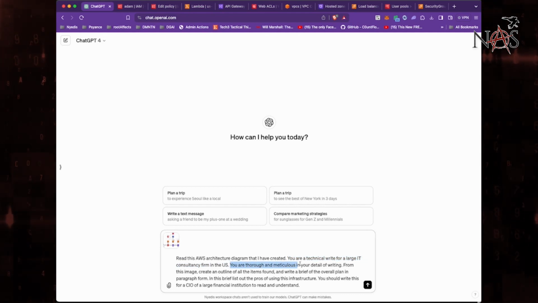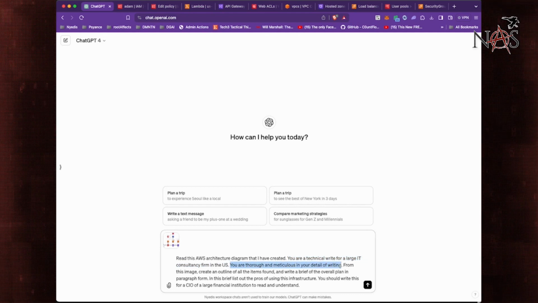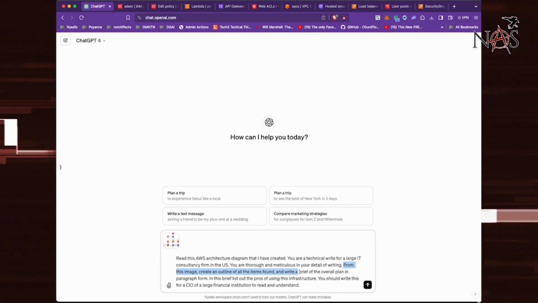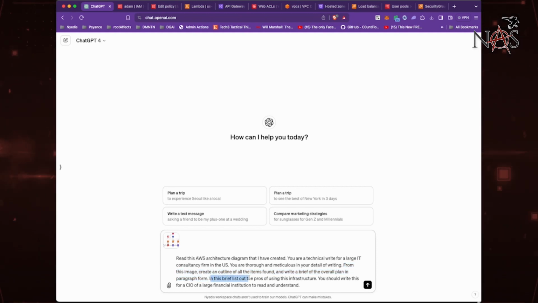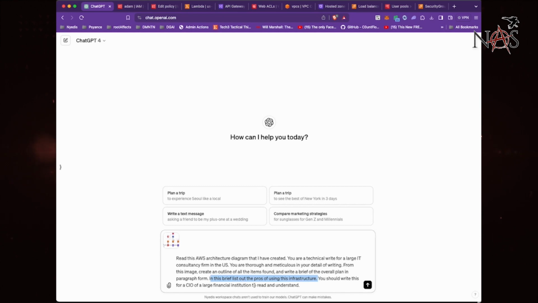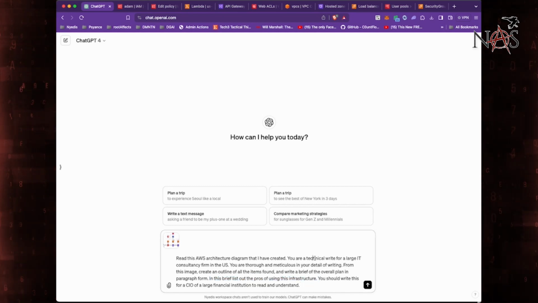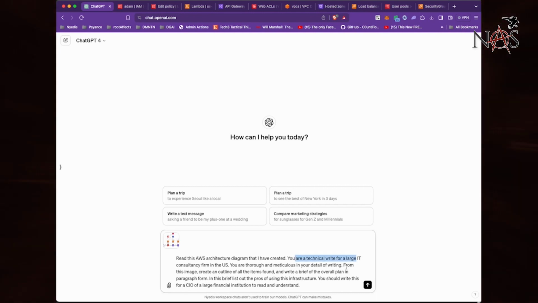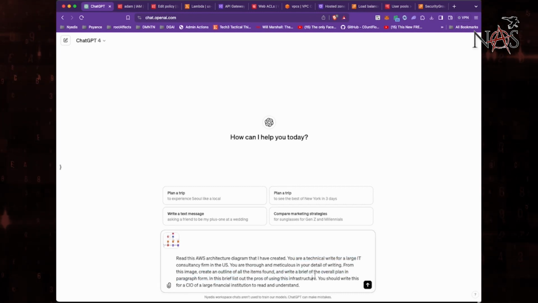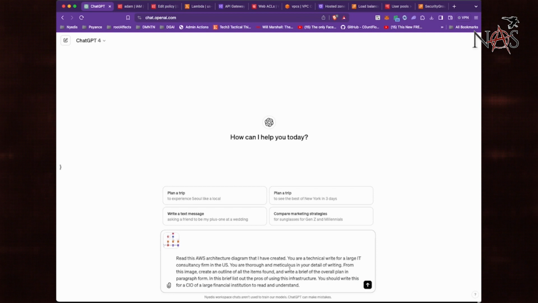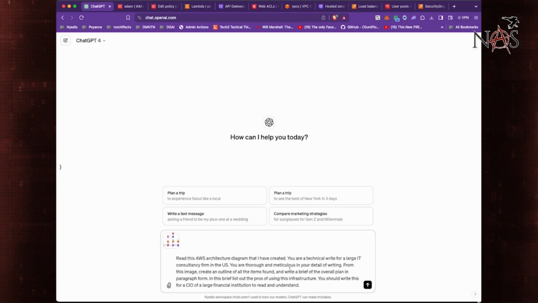You are thorough, meticulous in your detail of writing, so I want all the detail that it's going to put out. From this image, create an outline of all the items found and write a brief overall plan in paragraph form. In this brief, list out the pros of using the infrastructure. You should write this for a CIO for a large financial institution to read and understand. So you want to say who it is, right? You want to tell it what you want it to do, and then you want to say who's the intended audience. So now it knows how to write it and what level of detail you want.